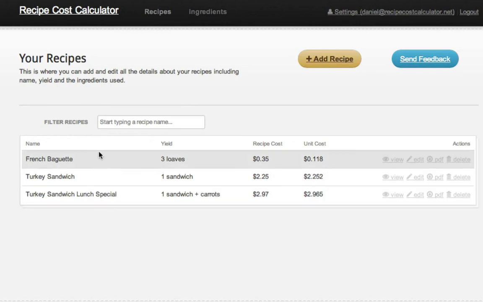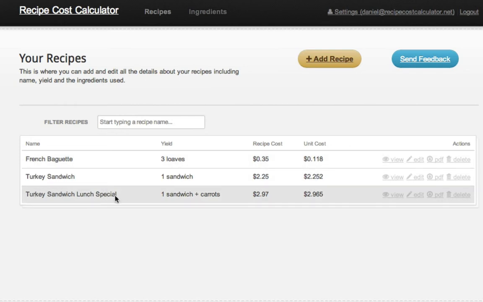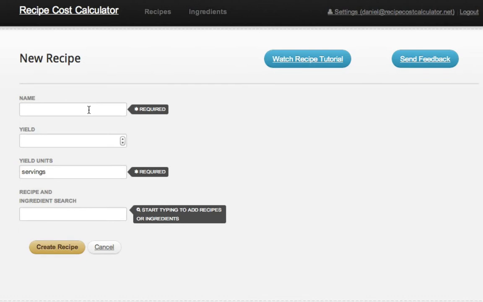So I've got here a turkey lunch special and a turkey sandwich and a French baguette, which are three recipes. This is actually a recipe that contains nested recipes. This is what we used for the last screencast. But what I'm going to do is quickly create another new recipe to show you this feature a little bit more. This is just going to be really fast. I'm just going to call it chocolate chip cookies. We're going to say it yields 48 cookies, and we're going to start to add some ingredients.